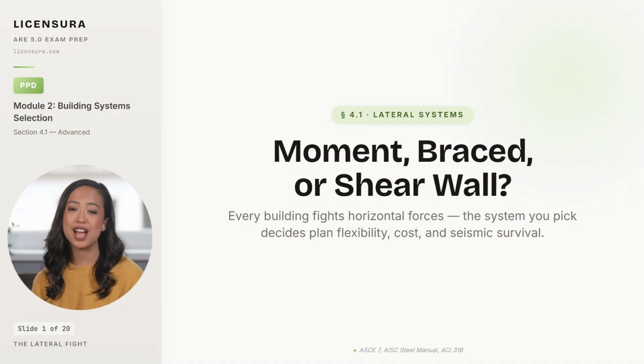Every building you will ever design has to fight horizontal forces. Wind pushes on the broadside, earthquakes shake the ground underneath, and if there is nothing holding the structure together against those loads, the building tips, rotates, or collapses, injuring occupants. The lateral force resisting system, the LFRS, is the structural backbone that absorbs that fight. And the choice you make as the architect drives three things that the exam will hit you on.